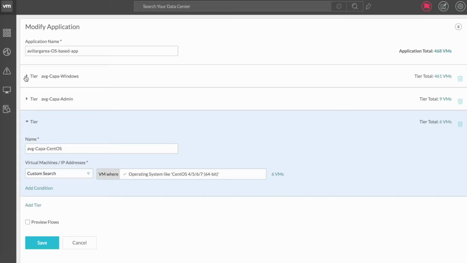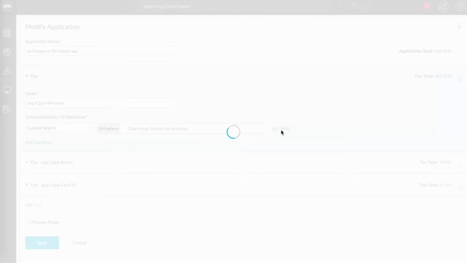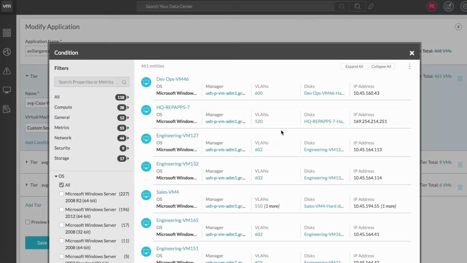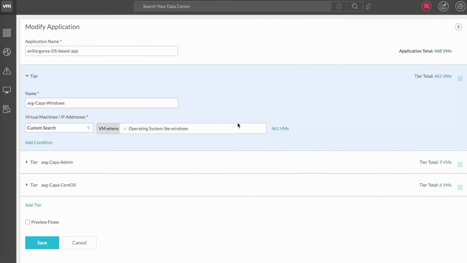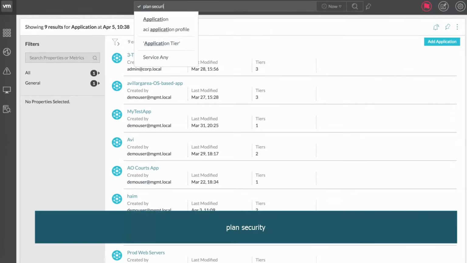And then I also have a Windows tier, which groups all VMs running any kind of Windows operating system, more than 400 VMs in the environment. This is the list, which we could export into a CSV file. We click on Save, and next we are going to use this information in the Plan Security feature.